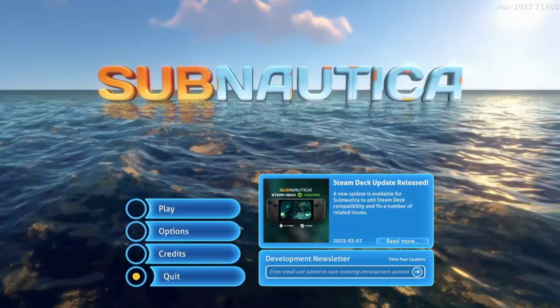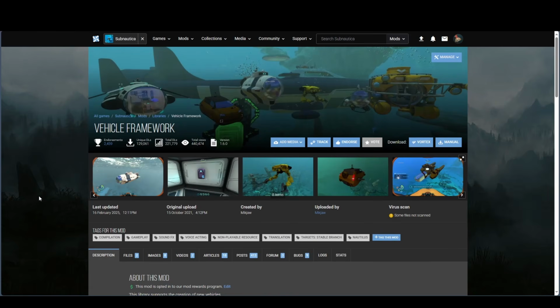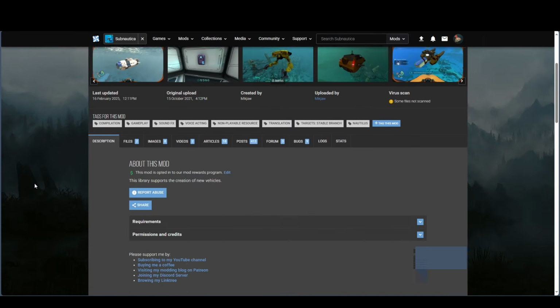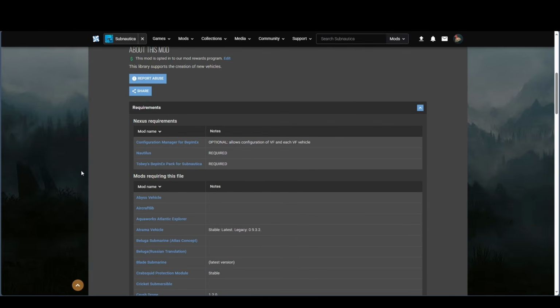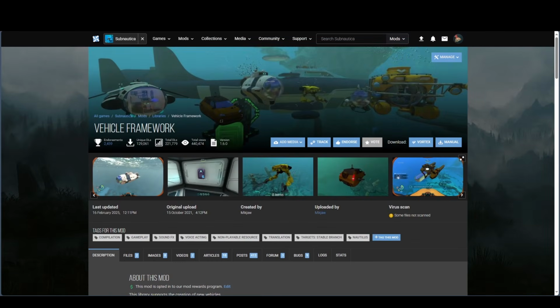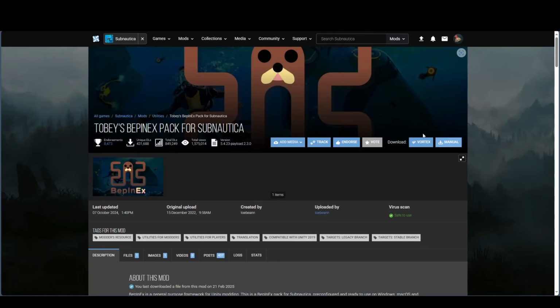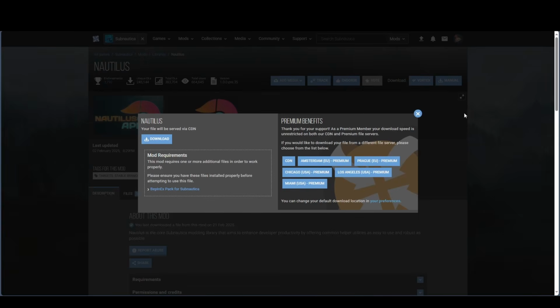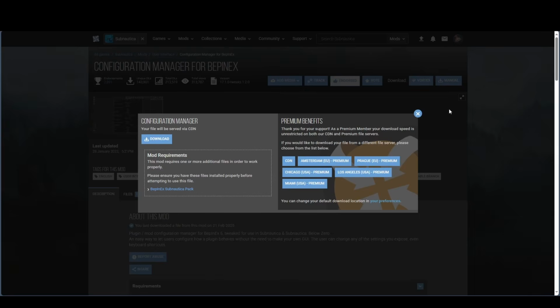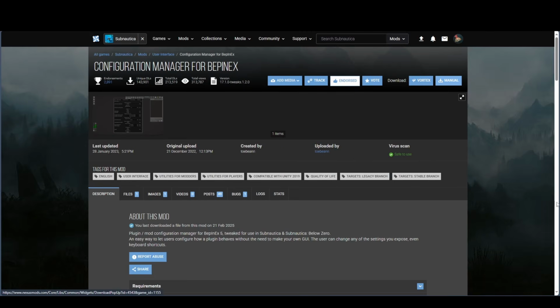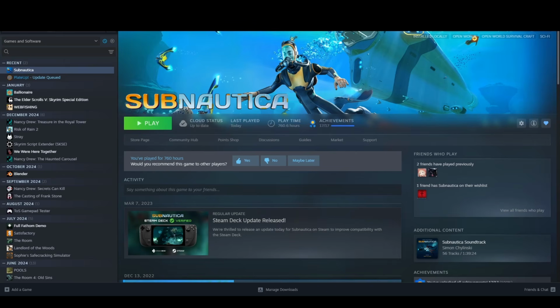So for now I'm going to exit out, and I have already Nexus Mods open here. Here's Vehicle Framework, so I know I'm going to want that. I'm going to scroll down on this first page and I can see the requirements. So I'm going to open up a new tab for each of these and we'll start from there. So we'll start with the BepInEx pack. And I've already downloaded all these, so I'm not going to do that, but here's the BepInEx pack. It doesn't need anything. I've already downloaded it. Here's Nautilus again. I've downloaded that. And finally, Configuration Manager.